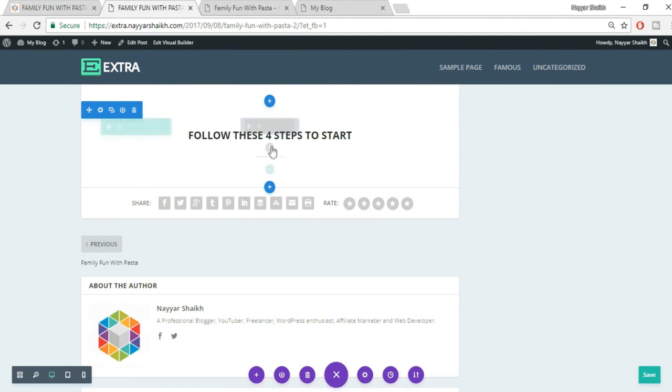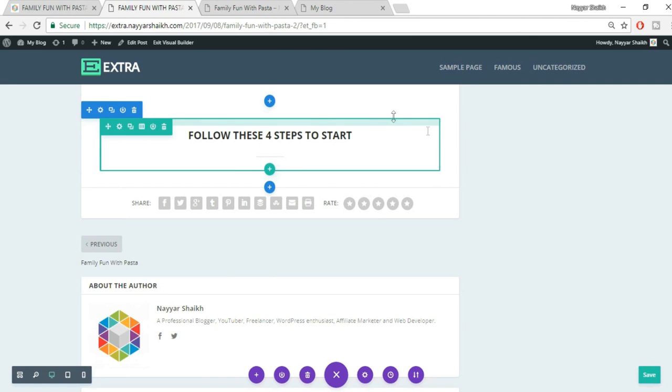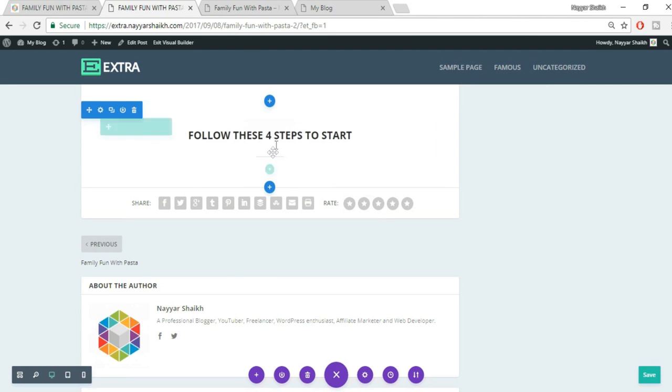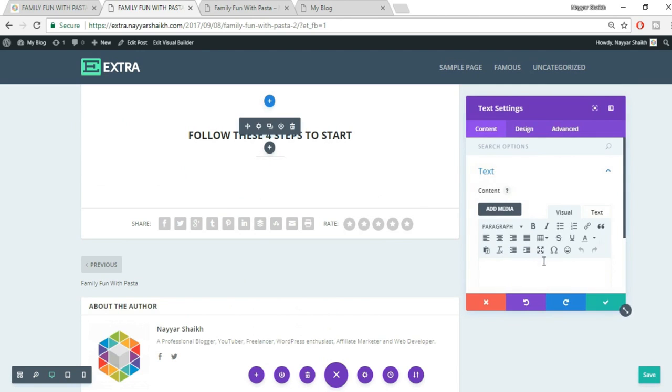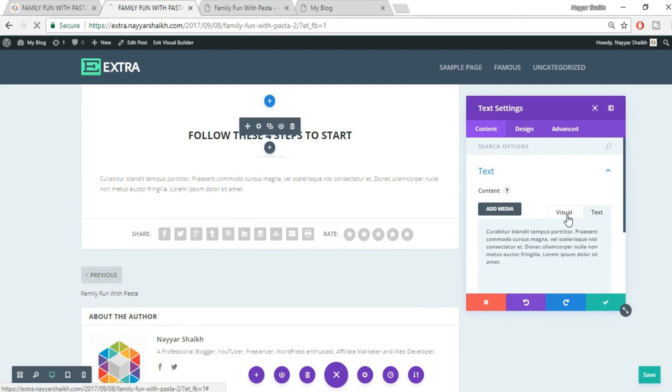Okay, so again, click on this add button, because we want to add a new module under this same section, under this same column. So just click on this gray add new module button, and again search for text. Okay, now paste in this text.